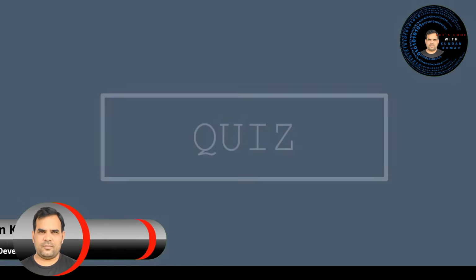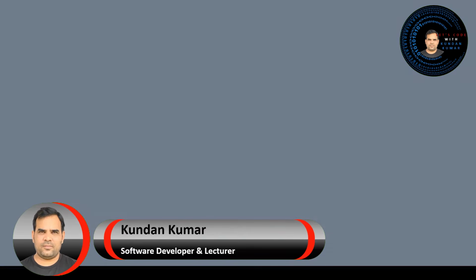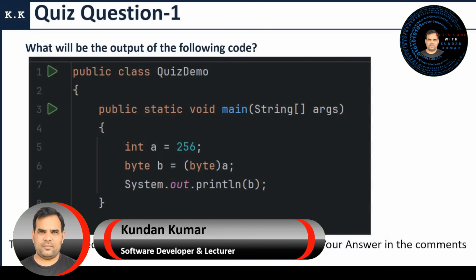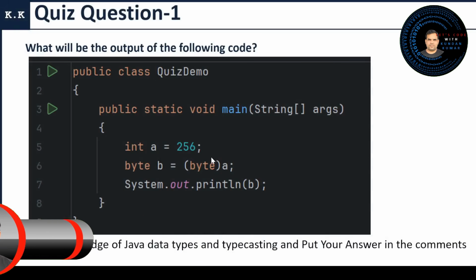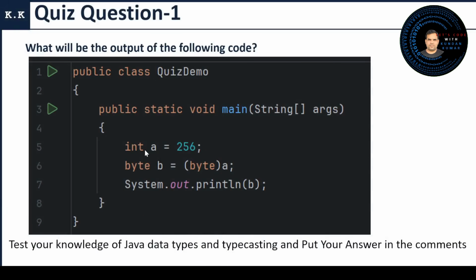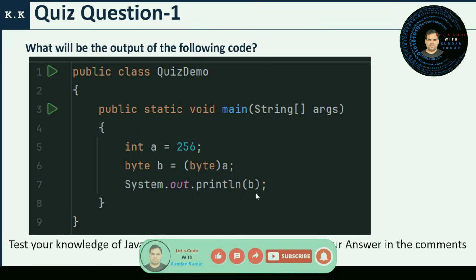So guys, now time for a quiz. Quiz number one, question one. Pause my video. Don't run this output, okay? This is a question I'm writing. You can see integer a equal to 256, and I'm putting this data into a byte. What could be the output?